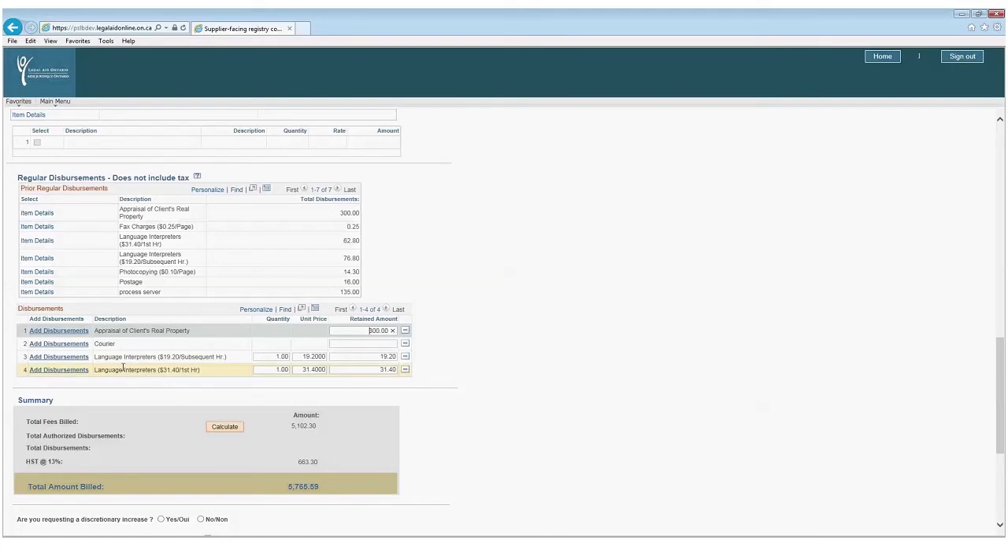As you can see, for language interpreters, there are two separate disbursements. $31.40 for the first hour. You see that the quantity is populated with a 1 and the unit price is populated with $31.40. $31.40 is the maximum rate that legal aid will pay for an interpreter's first hour of interpretation at a client meeting.